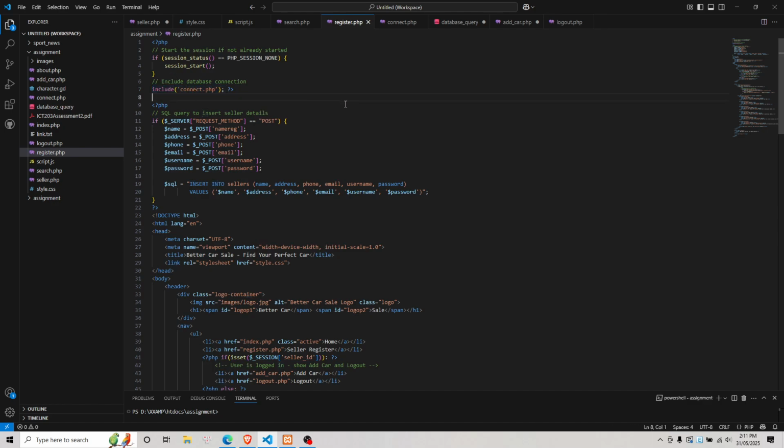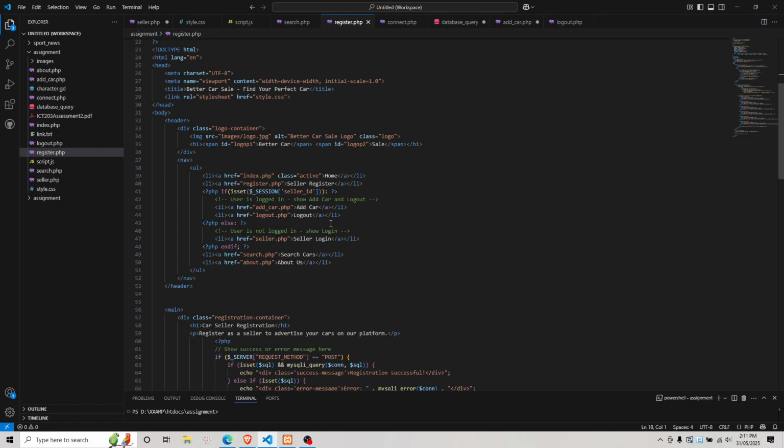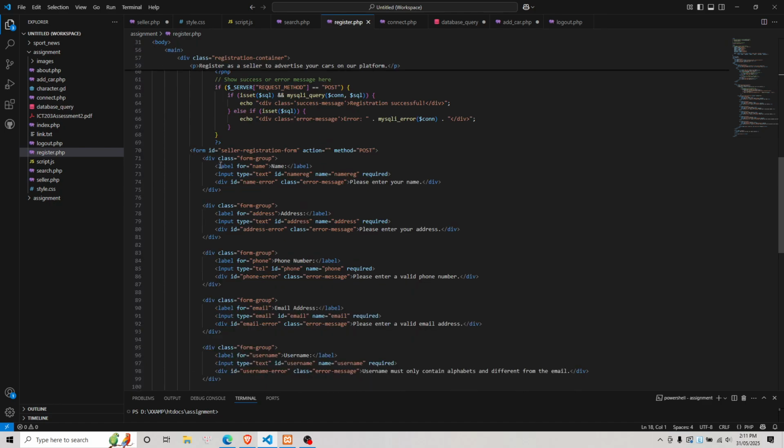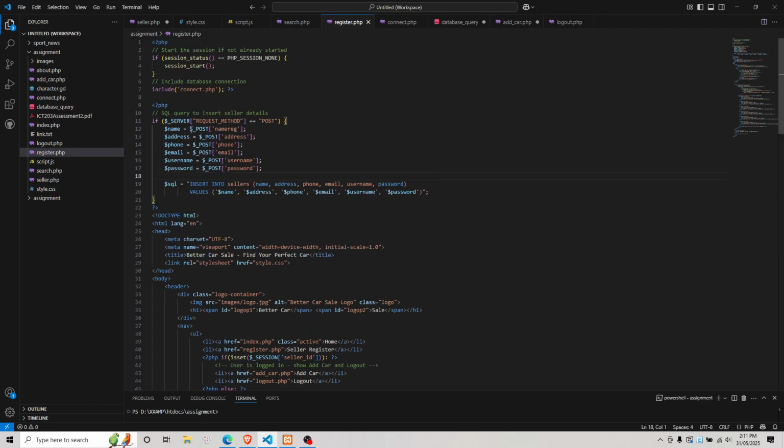Now I use a SQL query to insert new seller details into the database using INSERT INTO seller, which is the table, and this takes the submitted values from the seller register form using POST.